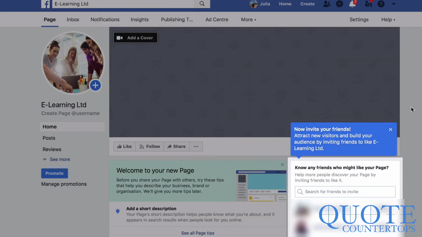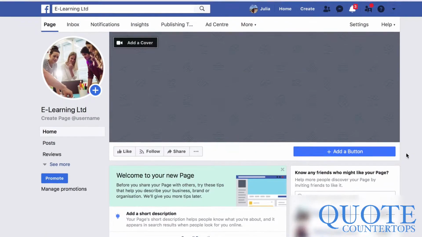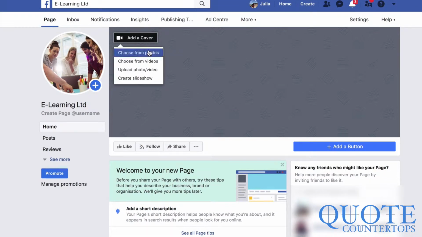Let it load. Here, Facebook is prompting you to invite your friends. By having some people already like your page, it will attract new visitors and help you build your audience. Let's add a cover. Choose from photos, choose from videos, upload photo or video, or create slideshow. Here, you can choose either. I'm going to choose a slideshow.